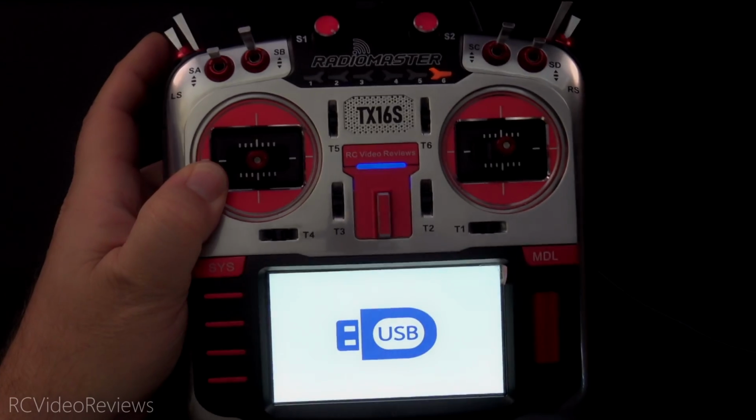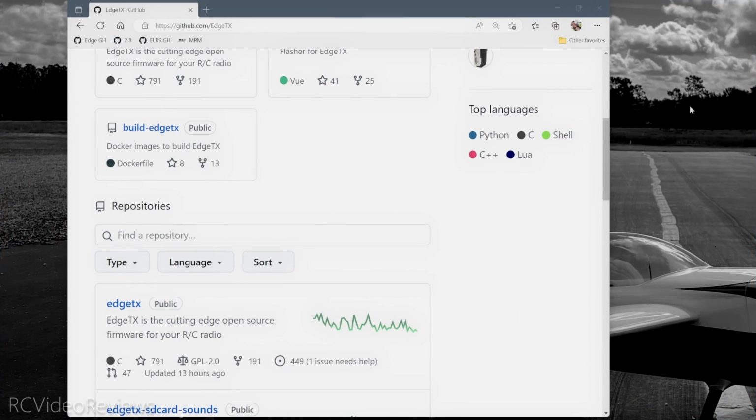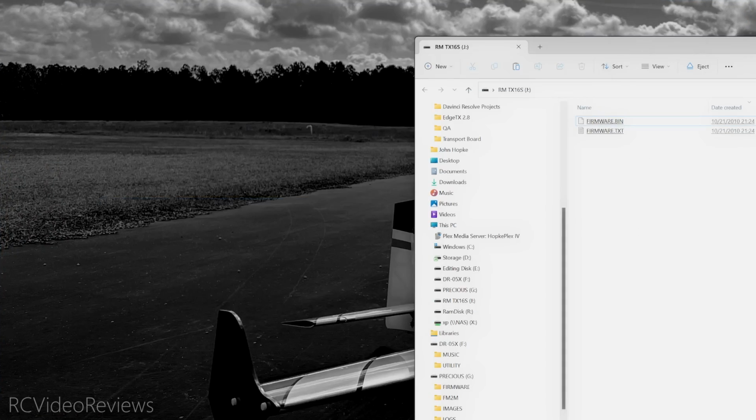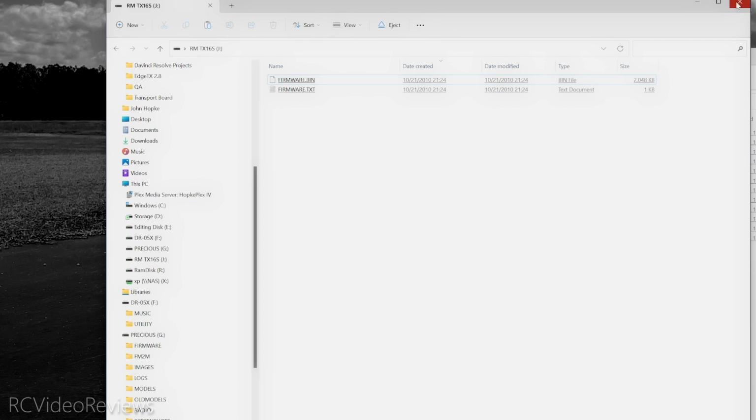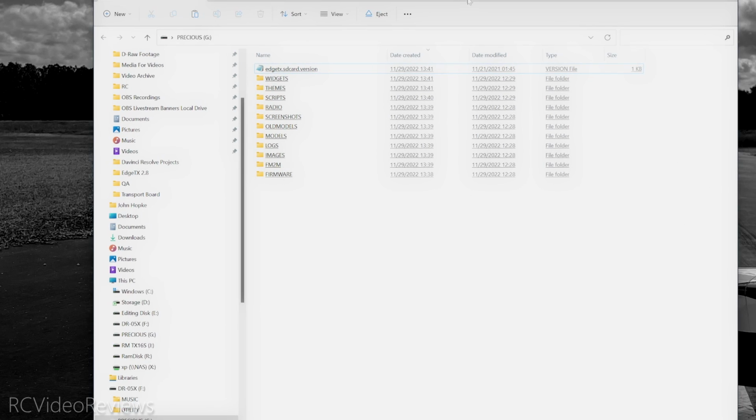Once we've done that, we'll have a pop-up on our desktop computer that'll bring a couple of windows up. The first one is a firmware window. We don't care about that. The second one is your SD card contents.